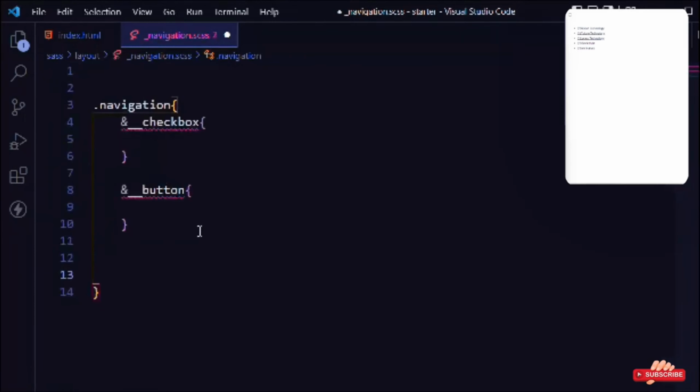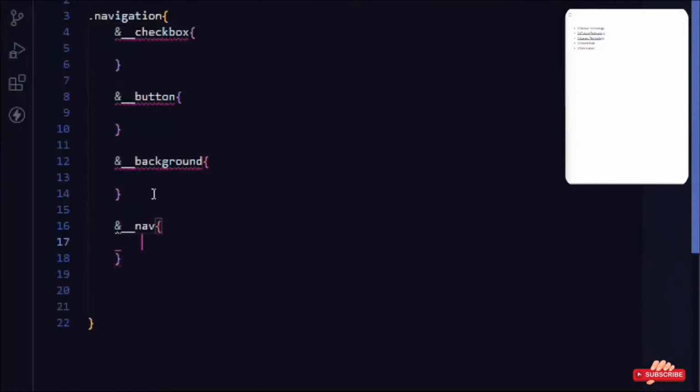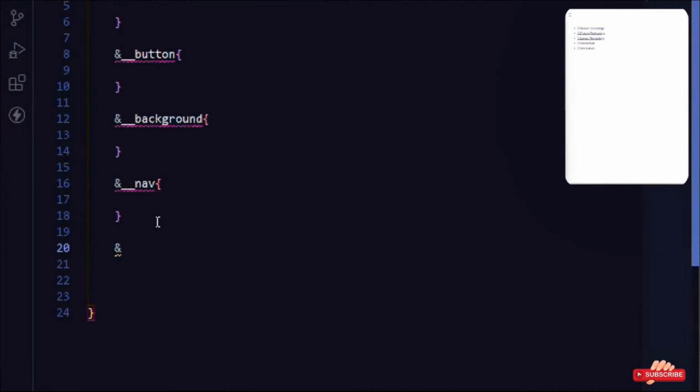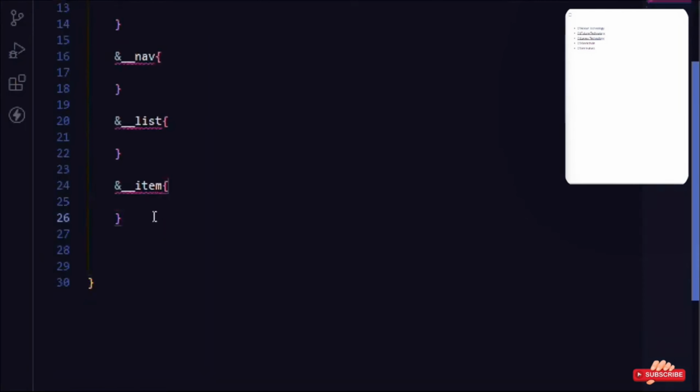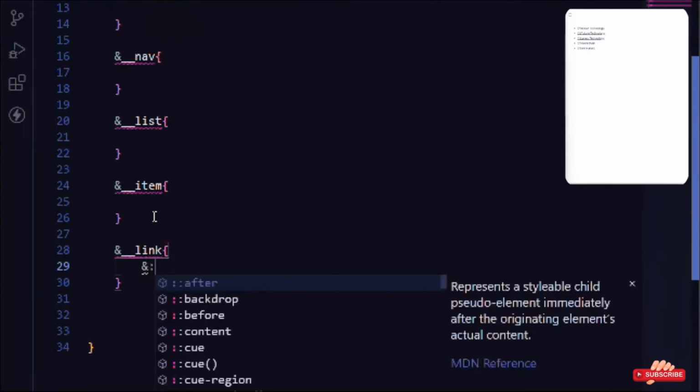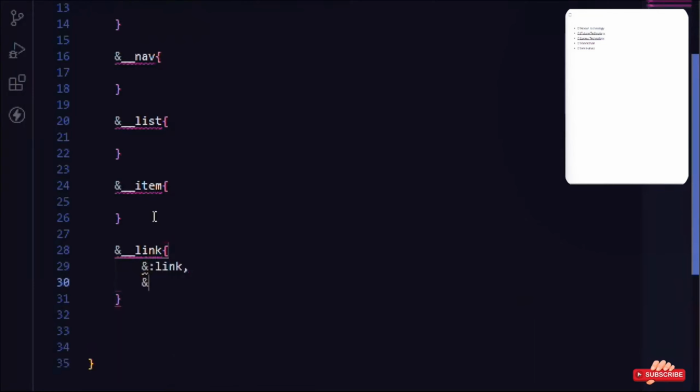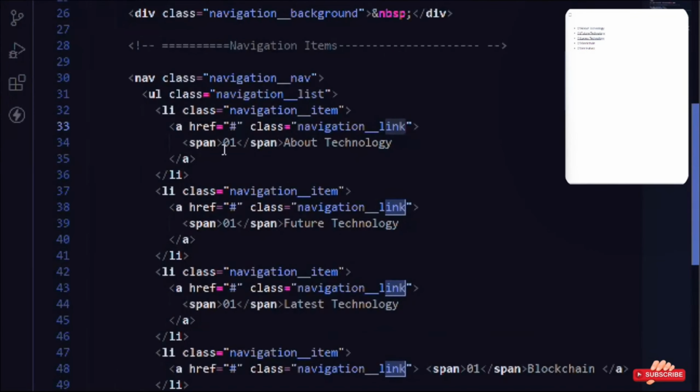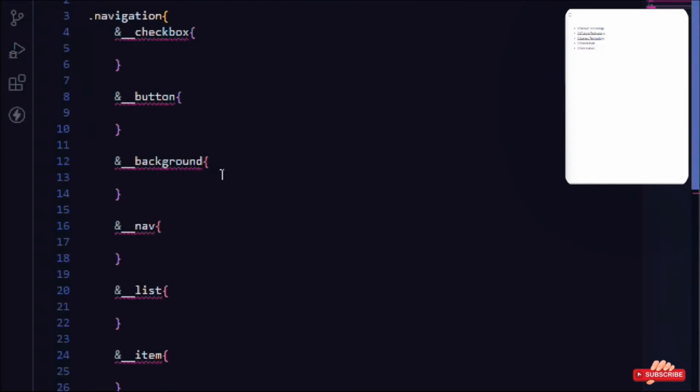So let's zoom a bit, and this is called background, nav, list, item, link, and inside that we have a link or visited. So these are the things we have selected.